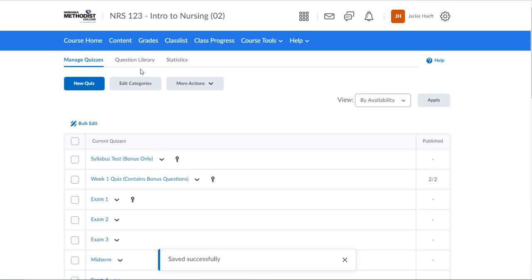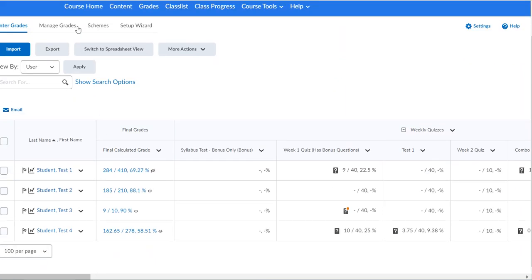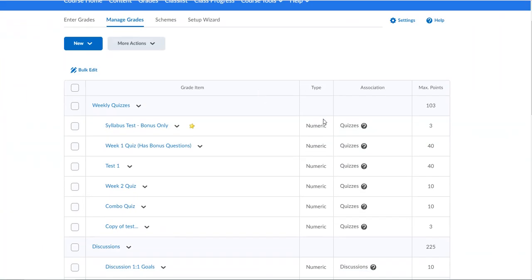So here's how this works. If you look at my Manage Grades, it shows 40 points, not 45, because one of the questions within that quiz is 5 points. So they'll still get whatever they get out of 40 points. But if they get a bonus, they get the 5 extra.